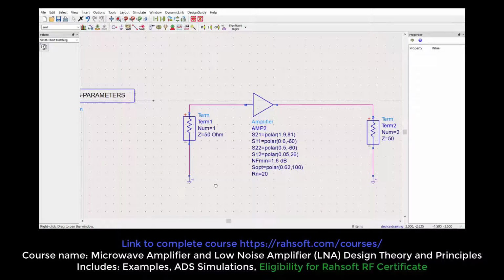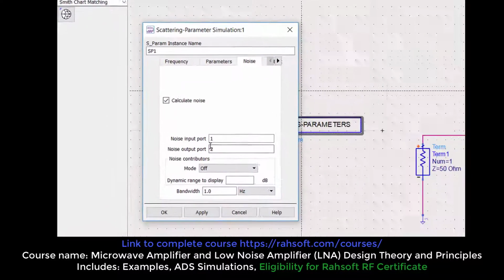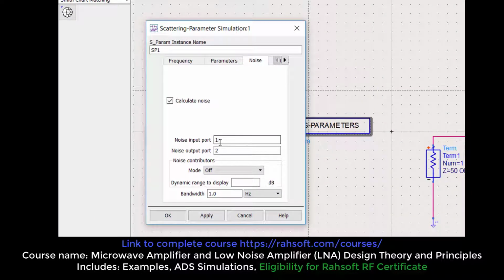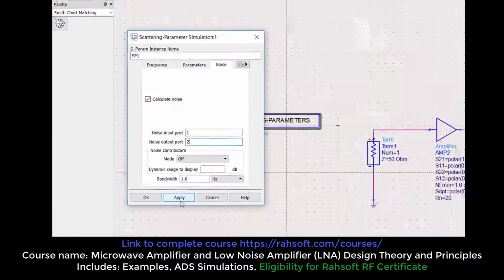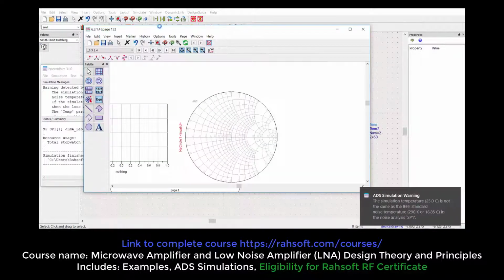In order to calculate the noise for my device, I have to go to S parameter, and the noise part. You see it says calculate noise, and this is off. Generally, you just have to turn it on and write down the noise input port. So the input port is 1, the output port is 2, and the rest you're not going to basically change. Apply, OK. So you can do a simulation here.